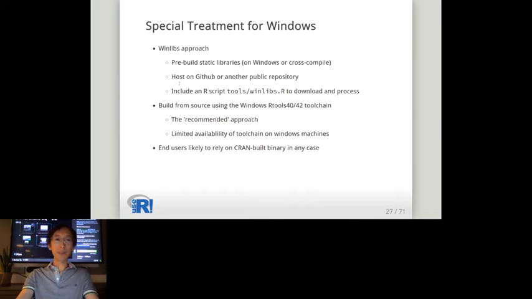The second option would be to attempt to actually build the libraries from source using the Windows Rtools 40 and now 42 toolchains. And this is supposedly the recommended approach, but just consider that of the entire universe of Windows machines, those with the toolchain installed are likely to represent a very small proportion of those. But practically, end users are likely to rely on CRAN-built binaries in any case, so practically either of those approaches I suggest will be fine.